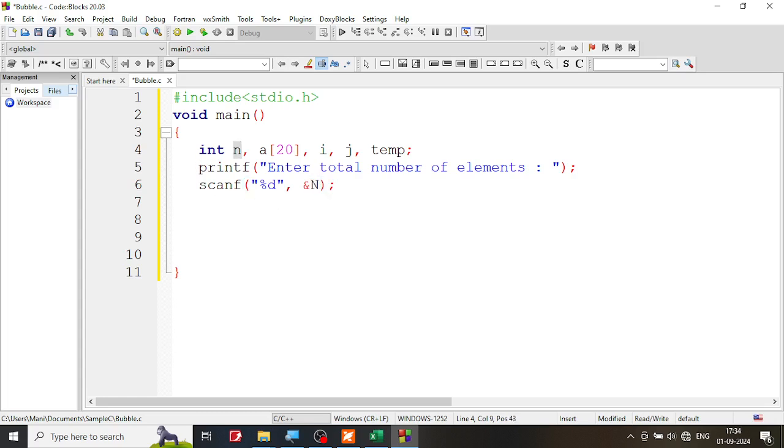Some people write a very lengthy name for the variable. It is good when you are getting a job, but during the examination your speed matters. So unnecessarily don't write a very lengthy variable name because you have to type that. Okay, so once you accepted that, I'm going to ask the user with printf.